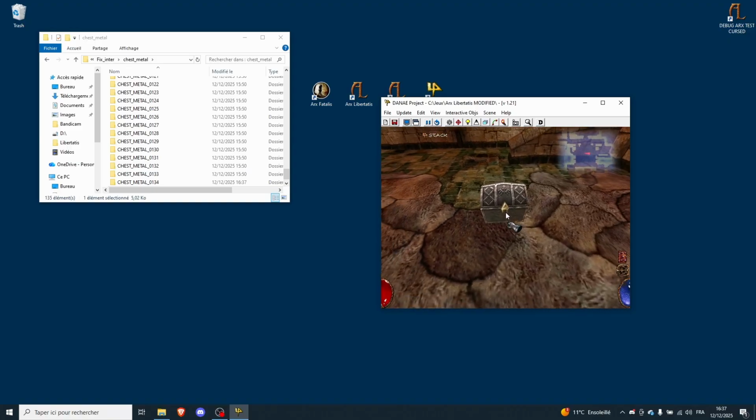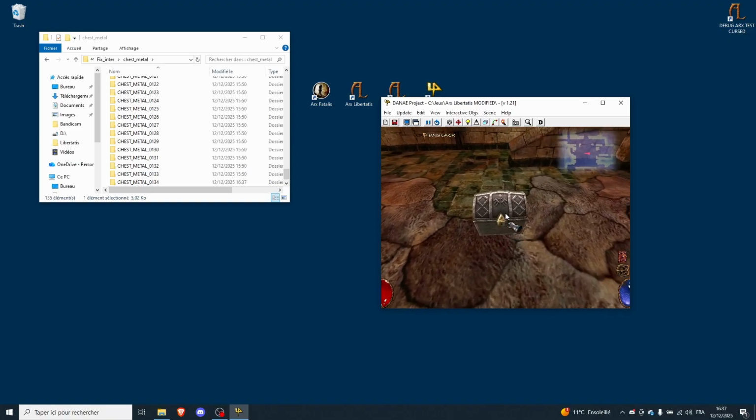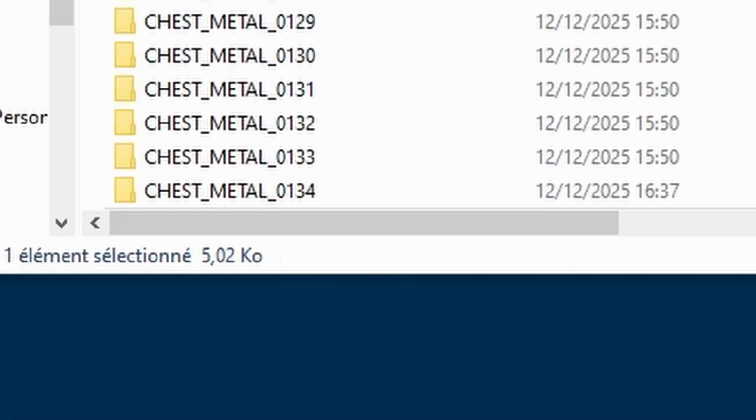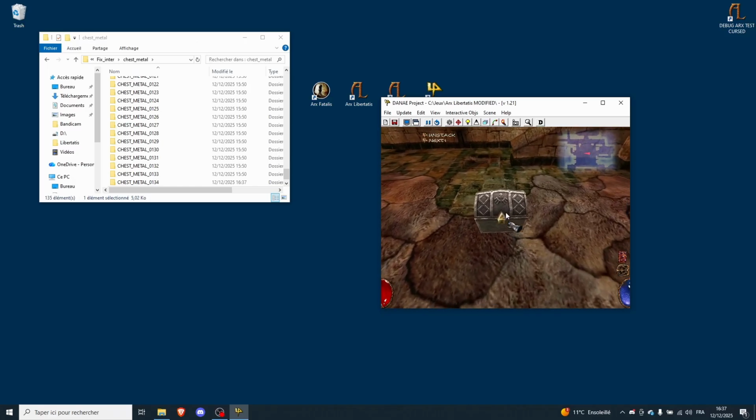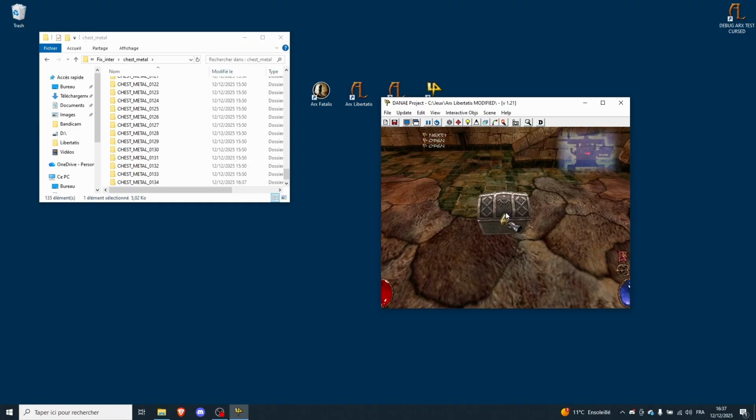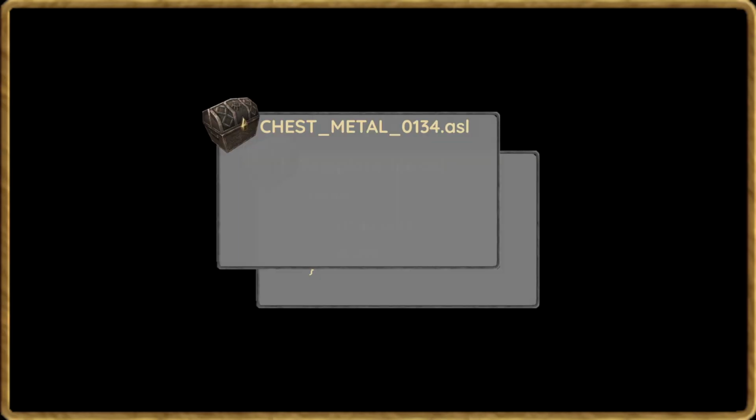And if you take a look at the main chest metal folder, you will see that a chest metal 134 folder appeared as well. If you go back to DANAE in player mode and try to interact with it, Amshegar will tell you it's locked. That is because its local script is empty, so the class script takes the lead.